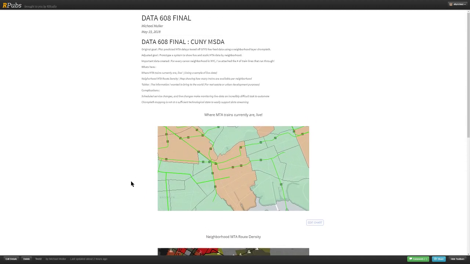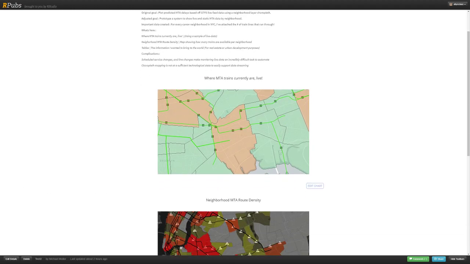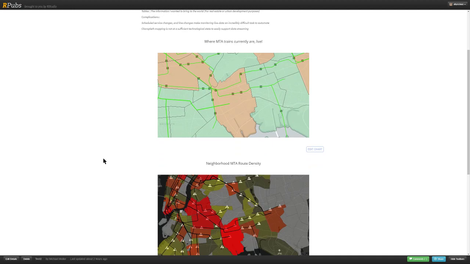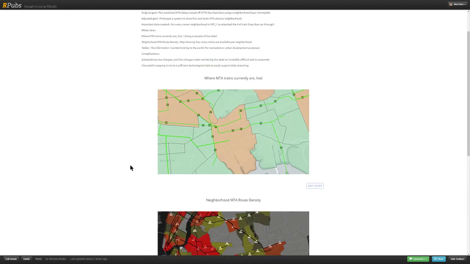Anyway, the steps I took to do this were: I downloaded and parsed MTA static and live GTFS feeds, which came in proto files, GTFS, and then JSON, a real labyrinth. And then we find and plot the neighborhood GeoJSON and the MTA line GeoJSON, right? As you can see, that was done.